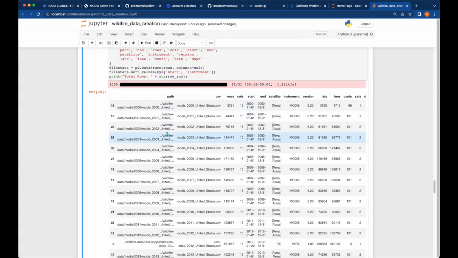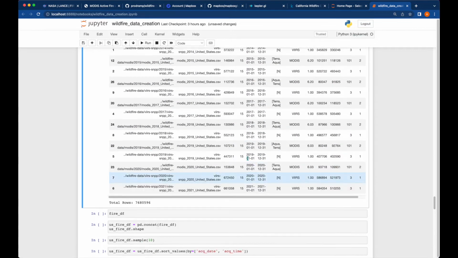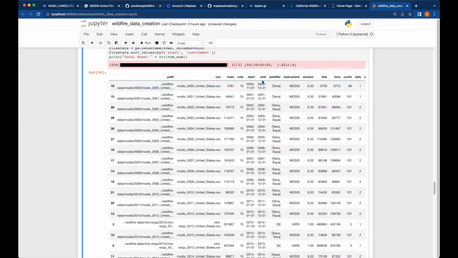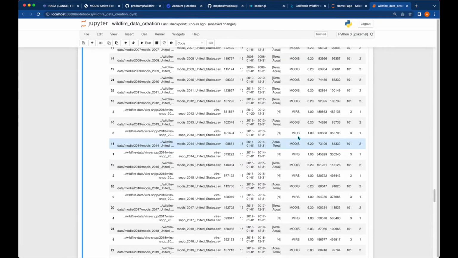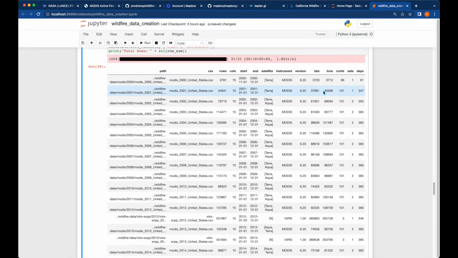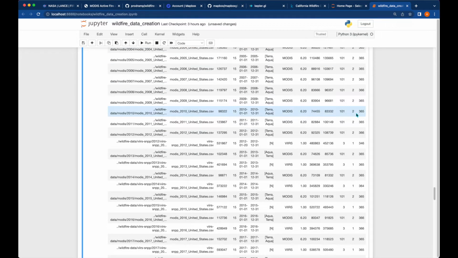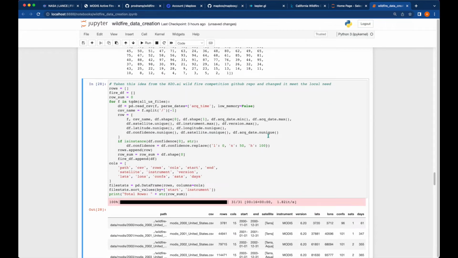And here we are reading the file path, the number of rows in each file, and the number of columns. You could see that the number of columns is the same. And we are reading the satellite instrument, so MODIS versus VIIRS, you are getting an idea. The version, the latitude, longitude, and the number of satellites and the days. That's what we have calculated, and I found this code snippet from the H2O.ai wildfire competition.